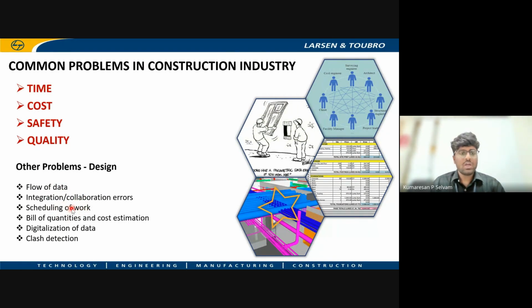And scheduling of work: in the conventional method the work is not scheduled properly. Based on our experience, you will schedule the work and go with the work, starting with excavation, footing, and like that. But in between there are many clashes which will occur. So proper scheduling of work is a problem. And also the bill of quantities and cost estimation are not accurate. And digitalization of data: in the conventional method all the data will be on paper and pen, and those will not be converted into digital form when BIM is not utilized.